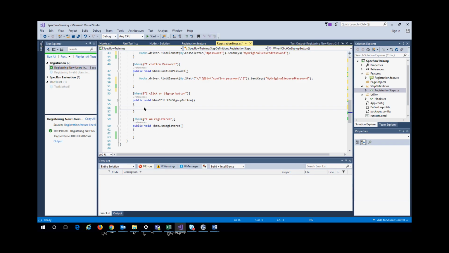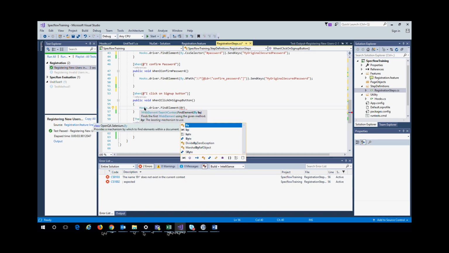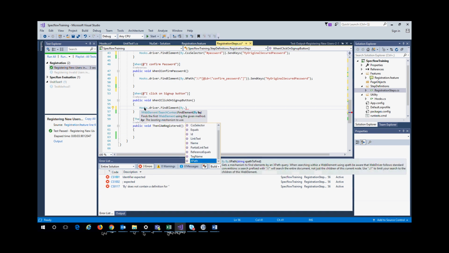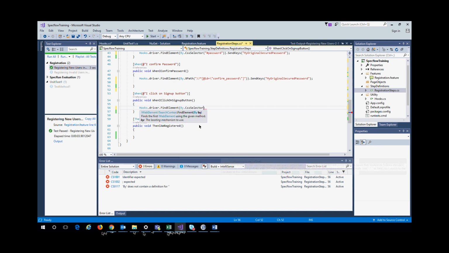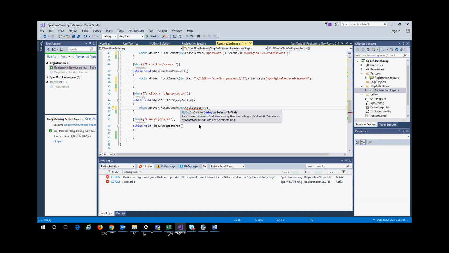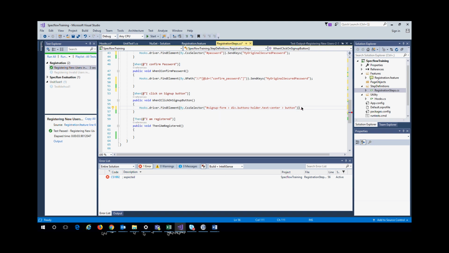So let's find element by dot CSS selector open. Then, because it's a submit button, I can say dot click. I can also say submit.